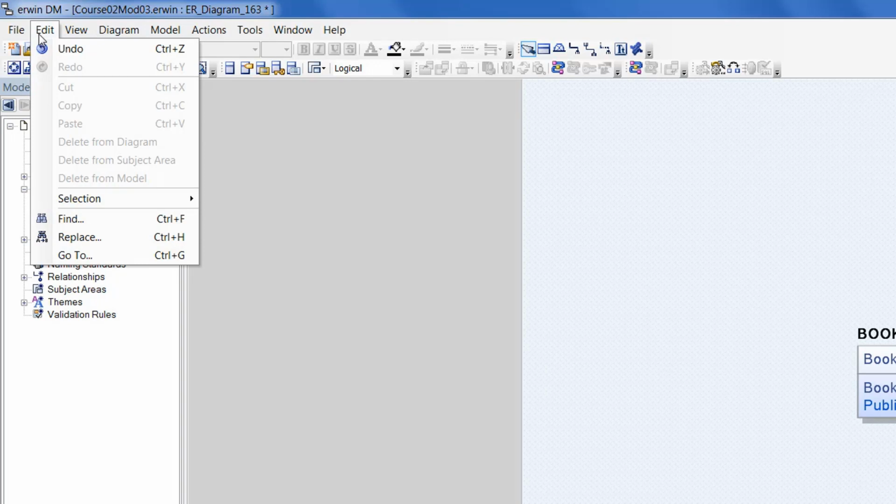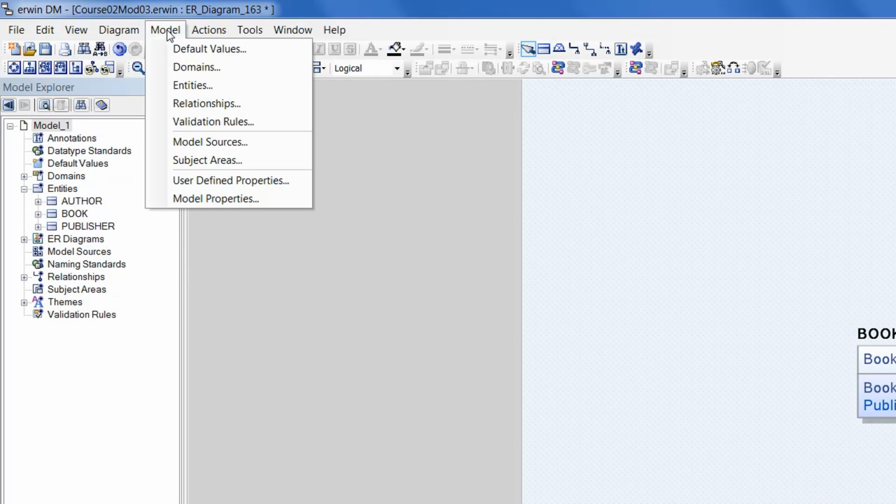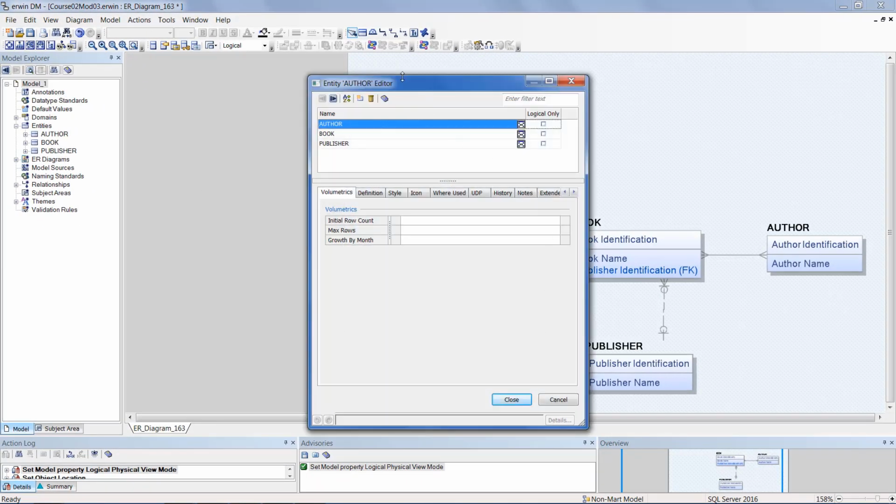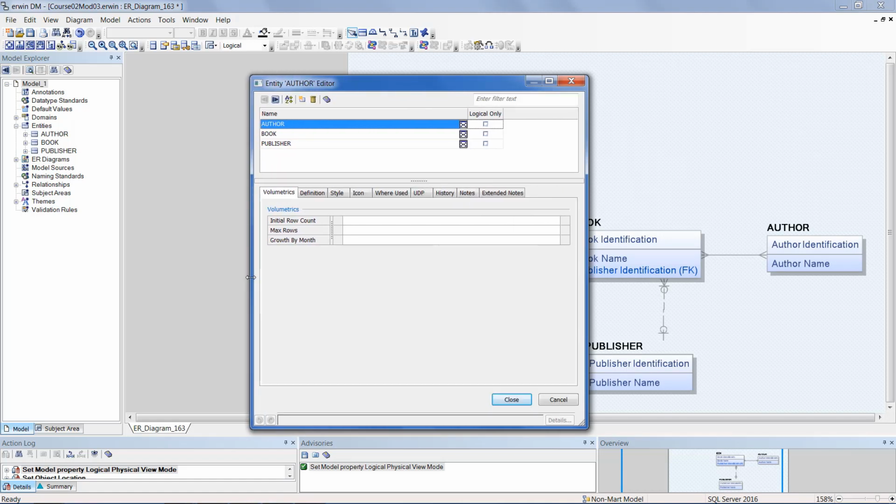So I think a reasonable place to look for it is in the Edit menu, but I don't see any editors that are specifically targeting some model object here. Ooh, model object. Maybe they'd be under the Model menu. There we go. Model Entities. Select that. Here we have the Entity Editor. There's so many tabs in the bottom portion of this. I'm going to make this editor wider.